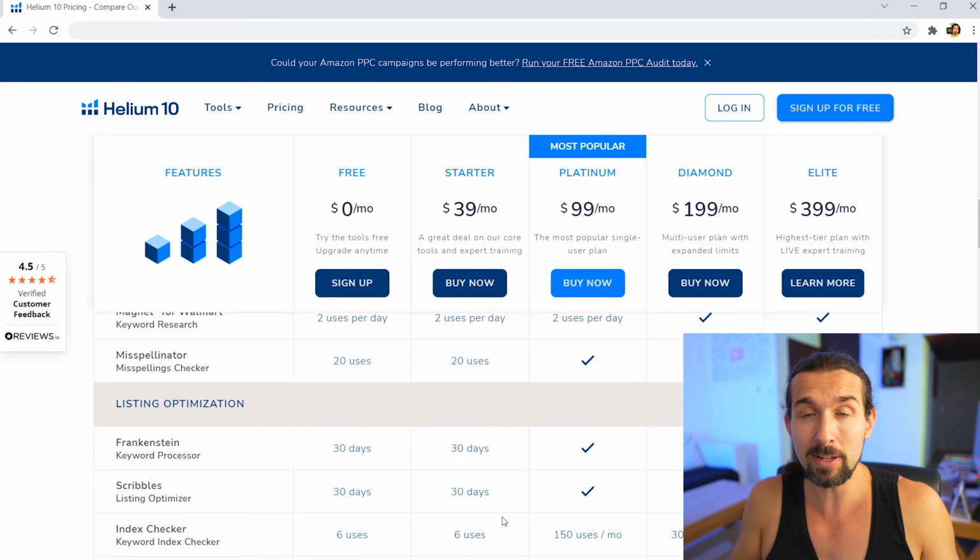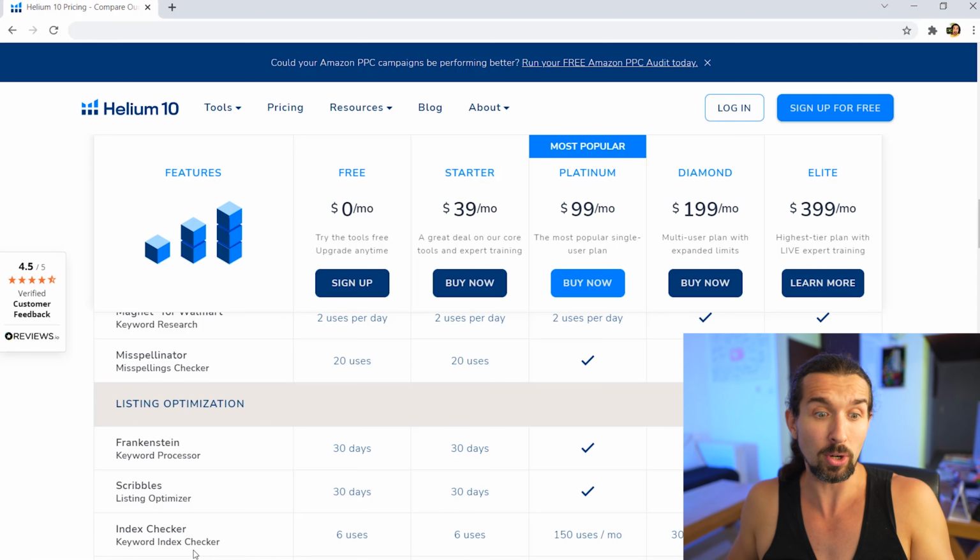Usually it happens automatically, but sometimes there are restricted keywords, or you are not in the right category, and many other options. So with the index checker, you're going to be able to check it. You have only 6 uses for that with the starter plan and 150 with the Platinum. 150 is definitely enough for 1 or 2 listings or 3. You just need to run it pretty much once, to be honest.